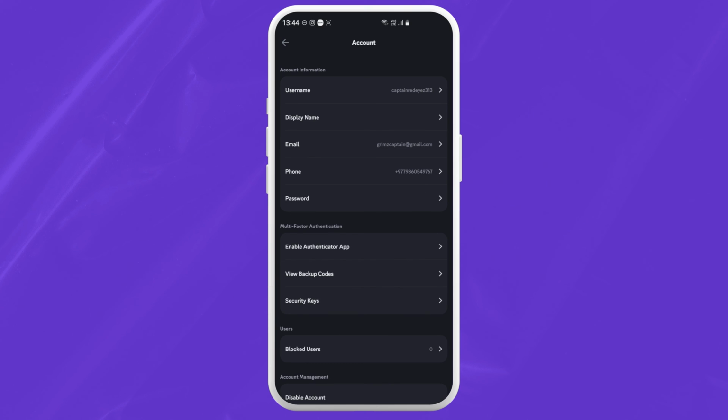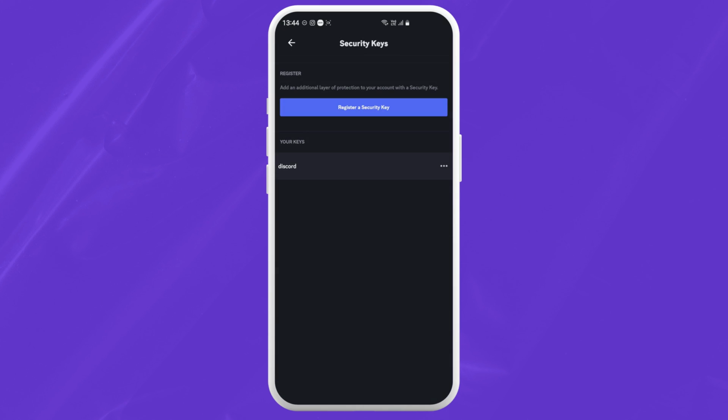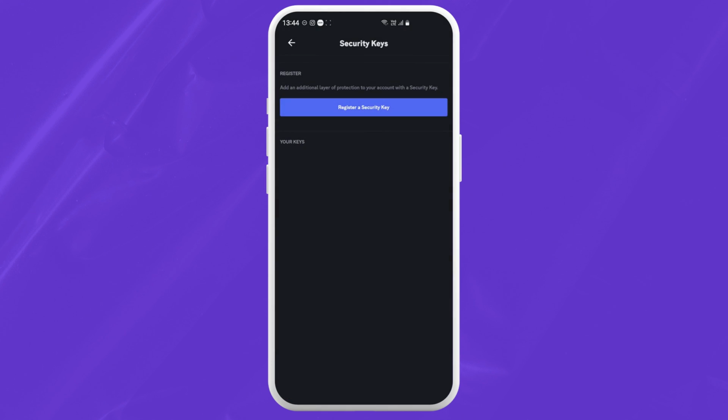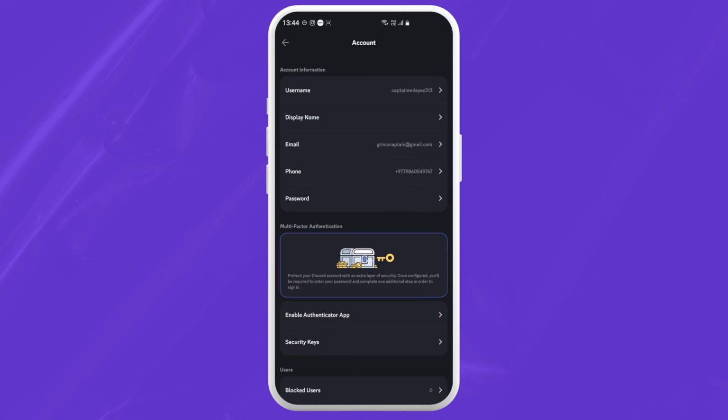And for the security key, follow the same steps. Tap on Security Key and you should see the key you created before. Tap on it and just hit Delete. And your 2FA is deactivated. This makes your account a little more vulnerable.